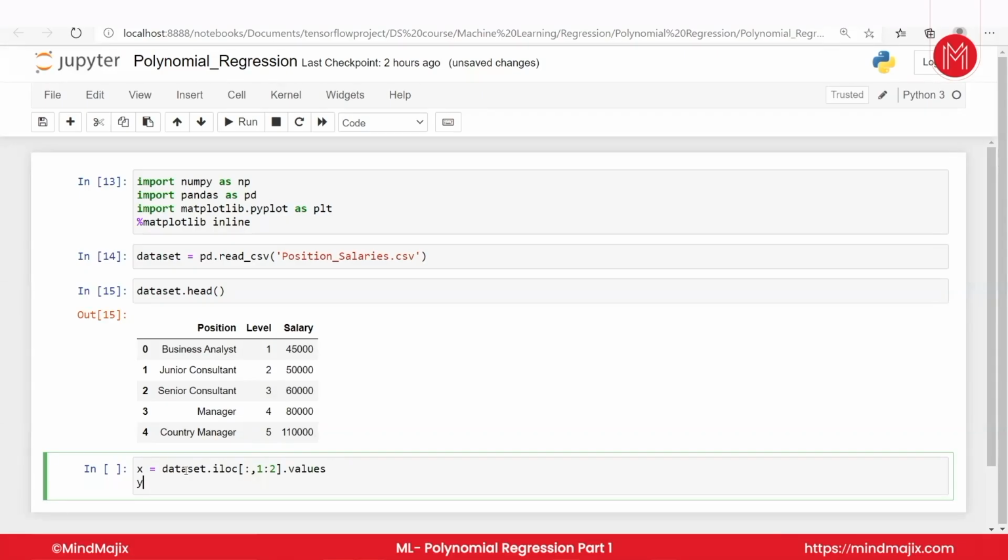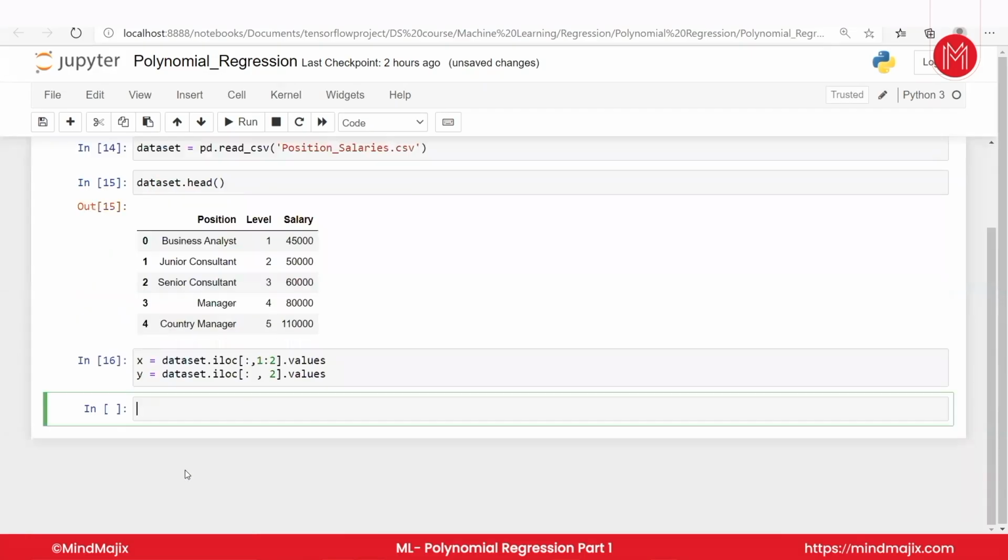Now it's time to select y, and in particular I want to use y as the salary. Here I'm not using the position column for this parameter. So x is equal to level and y is equal to salary. Again we provide dataset.iloc, and with that iloc we provide a colon, and then the second parameter as the column. The second column is the salary, and after that we take the values. And now it's time to run this code.